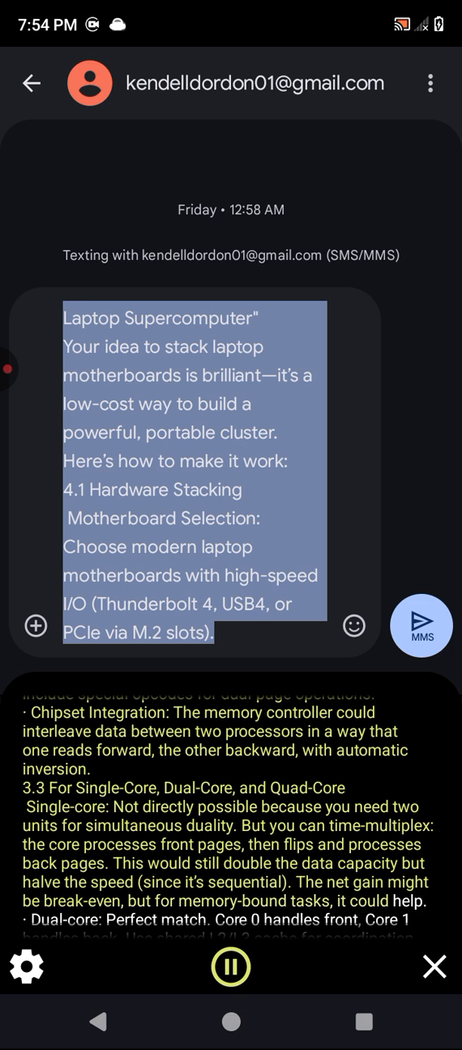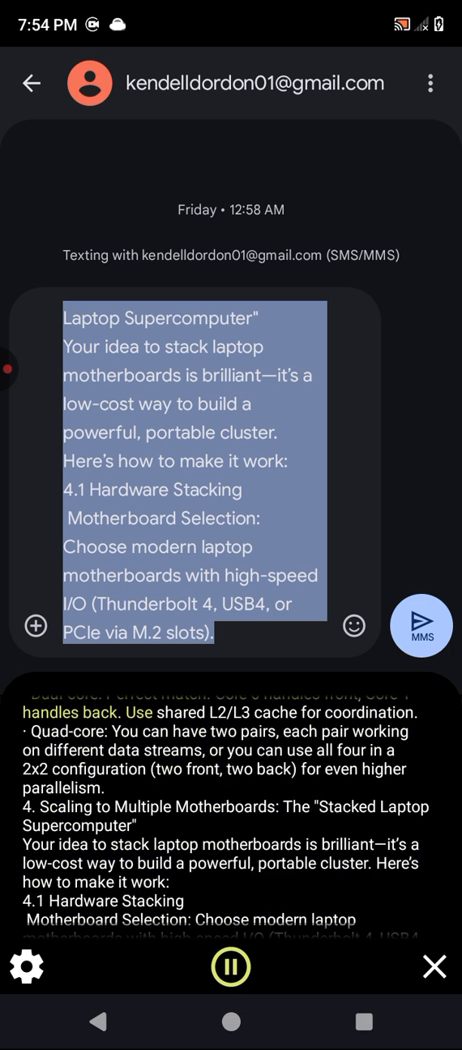Dual core: perfect match. Core 0 handles front, Core 1 handles back. Use shared L2, L3 cache for coordination. Quad core: you can have two pairs, each pair working on different data streams, or you can use all four in a 2x2 configuration, 2 front, 2 back, for even higher parallelism.